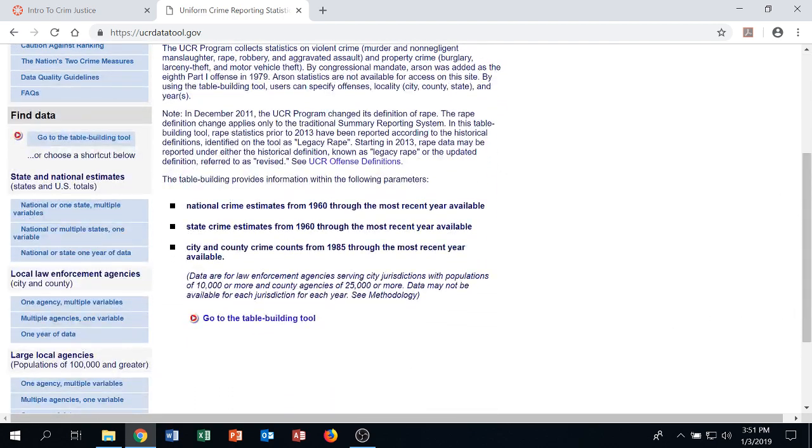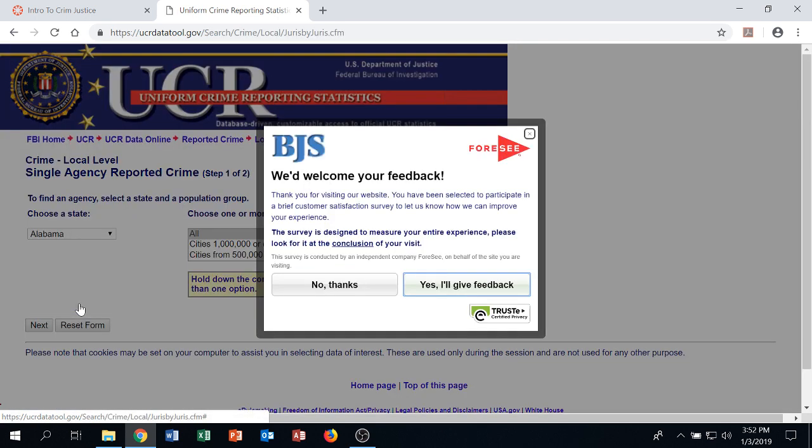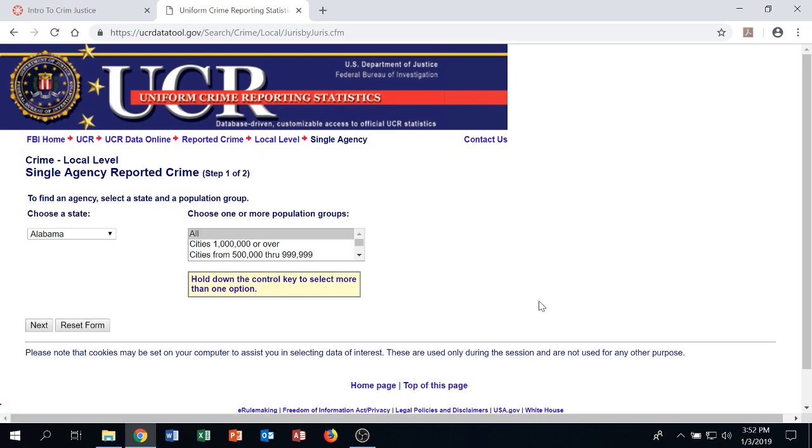That's for this assignment, which is if you go down, there's local law enforcement. I want you to select one agency, multiple variables. In other words, you're going to pick one police department, and then we're going to look at the data using multiple variables or things that impact the data. So we'll click on that. Let me get rid of this real quick. No thanks. Okay.